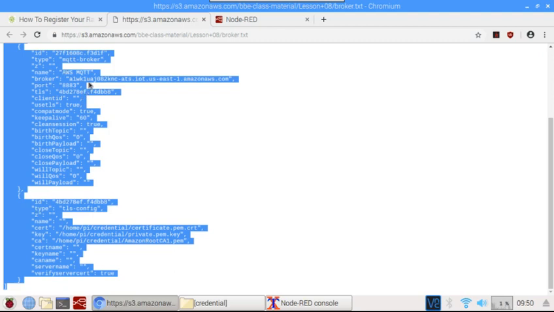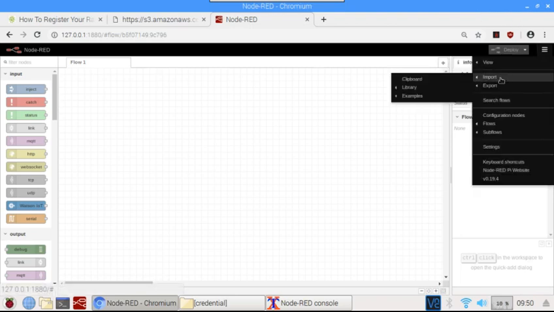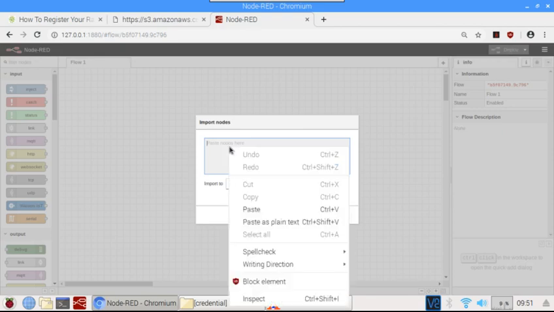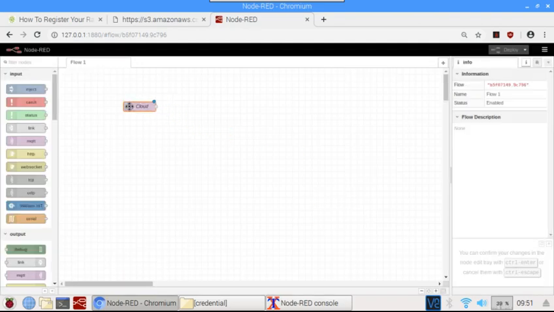Okay, once you copy this content, come back to the Node-RED tab, click here, import from clipboard. Okay, here you can paste the content you just copied from the page. Now you hit import. This little block should show up. Then you can place it anywhere you want. For example, click here.